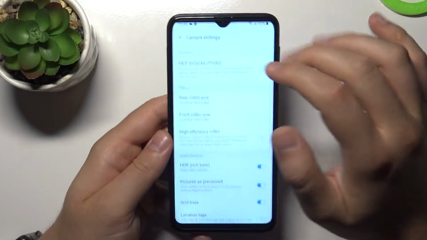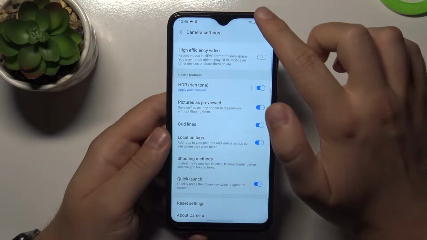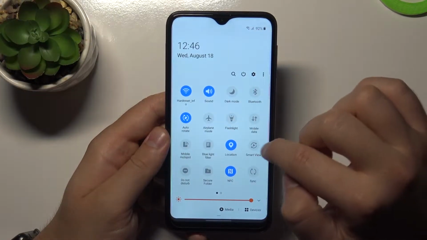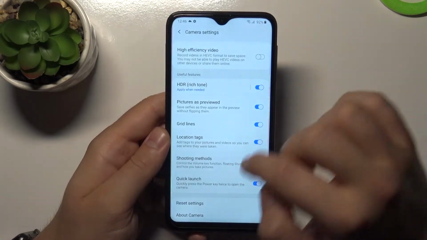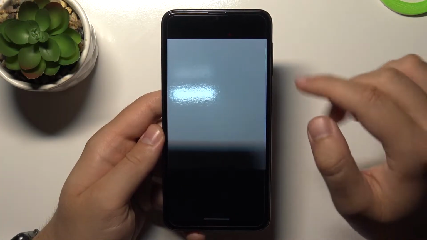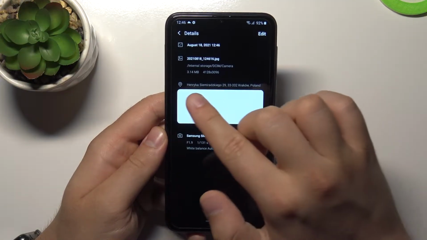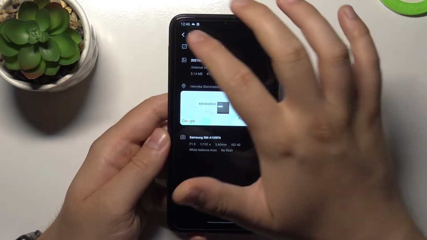Another option that we can find here is location tags. When you tap on the switcher and then enable location on your smartphone, like in my case, you can simply make a photo and take a look. Right now when you go to the details of that photo, we'll find the exact location where the photo was taken.